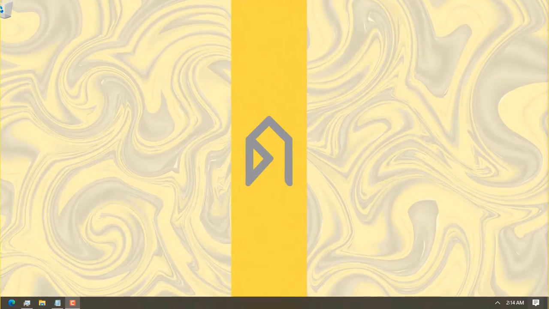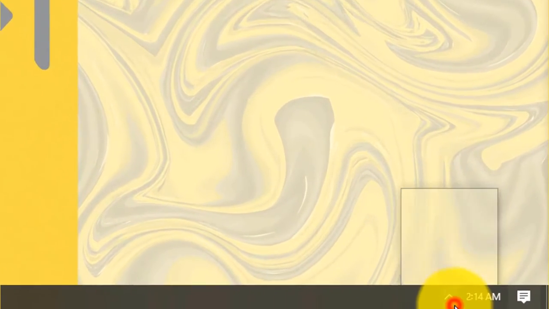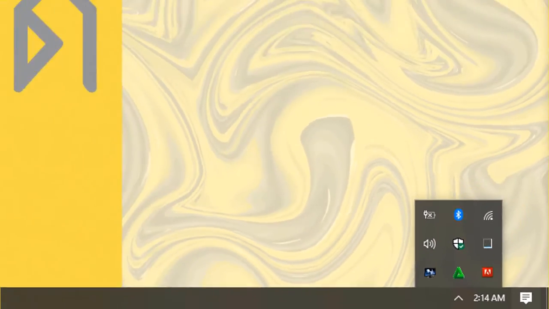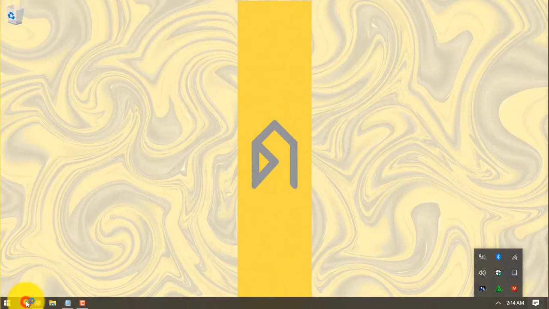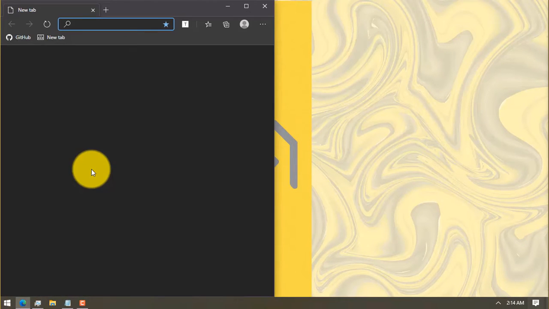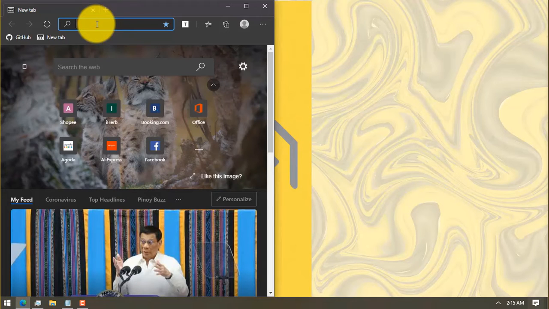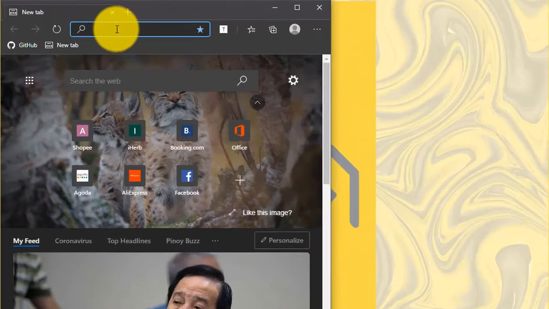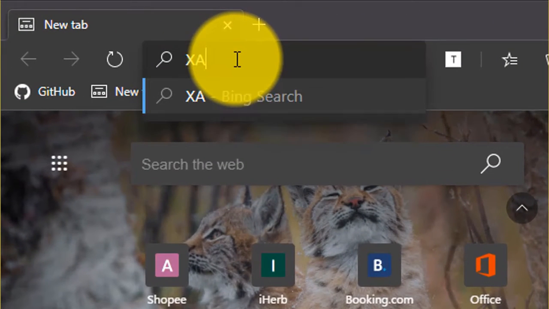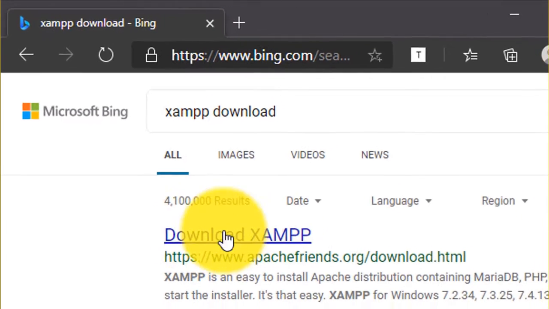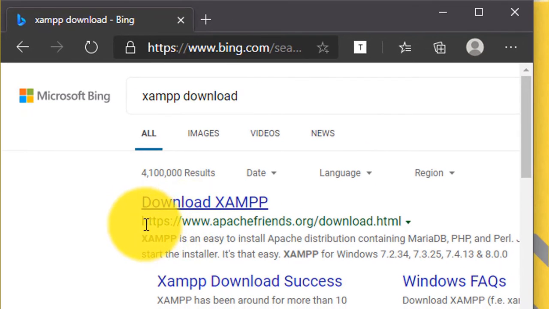Step number 1, make sure you're connected with your Wi-Fi. So as you can see, I have Wi-Fi. Step number 2, open your favorite browser and go to XAMPP's official website and download the appropriate version for your machine. So I'm just gonna type in XAMPP download. So click the first result, make sure it's not an ad. You're gonna see the link here.